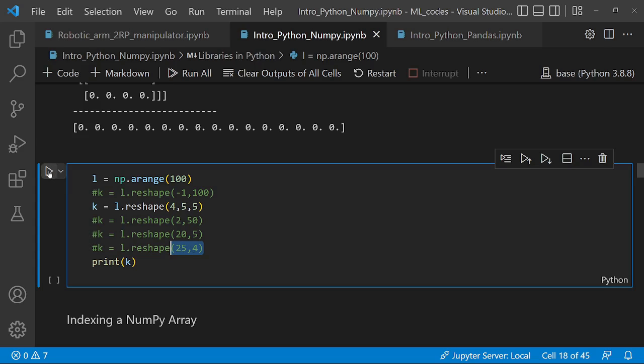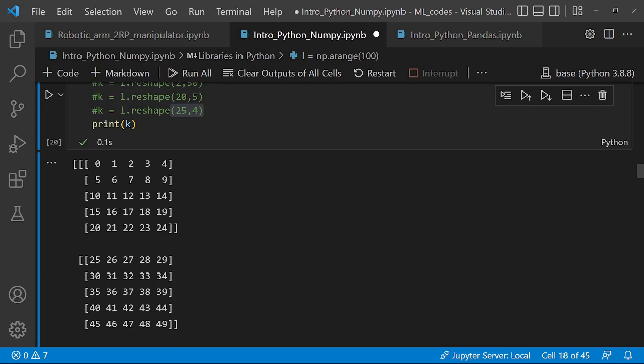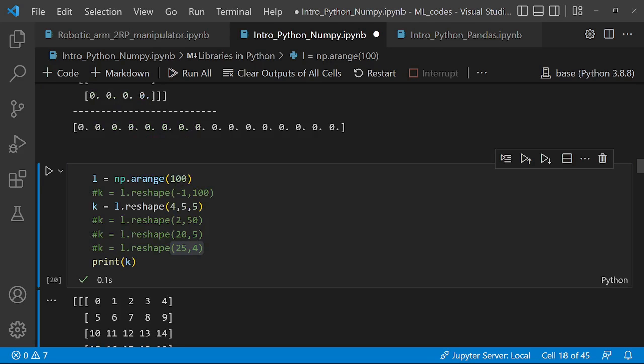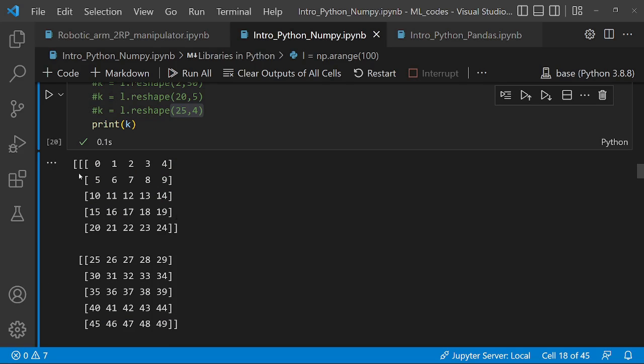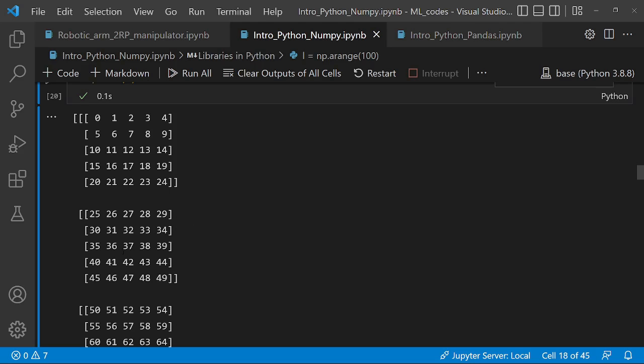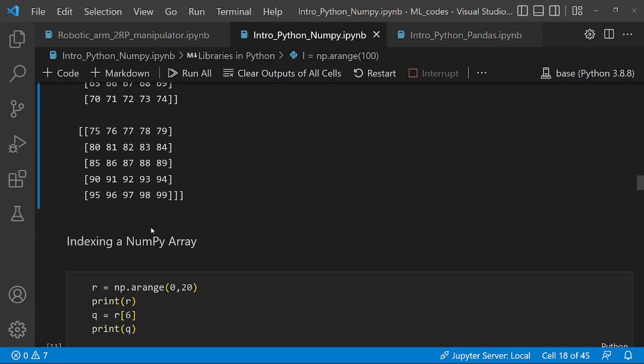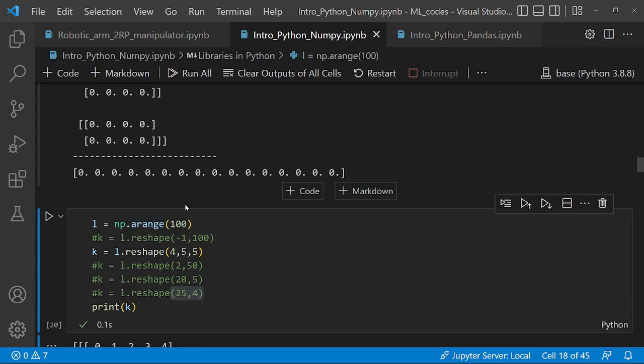So let me just print the first one, which is 5, 5. So we can see here the first one, which is printing K here. This one is 5x5 in 4 places. So you can look at it: row 1, row 2, row 3, row 4, row 5. So that's the first one. This is the second one. This is the third one. This is the fourth one. So that is the 5, 5 by 4. So 5 rows, 4 colons in 4 places.